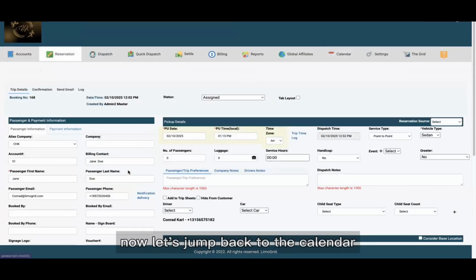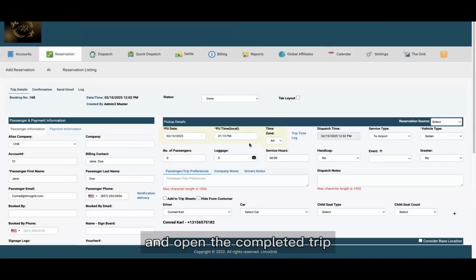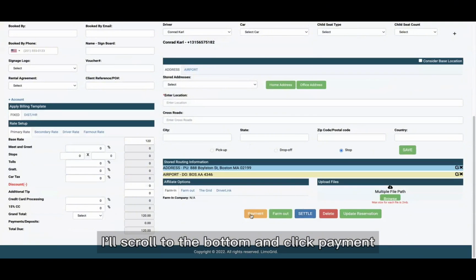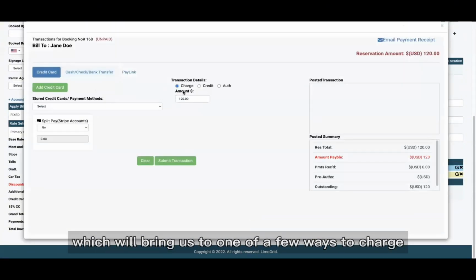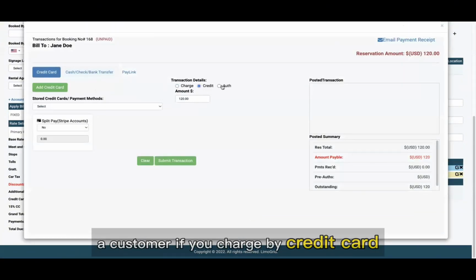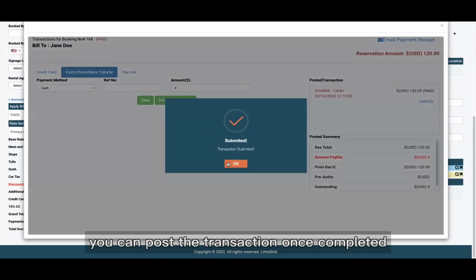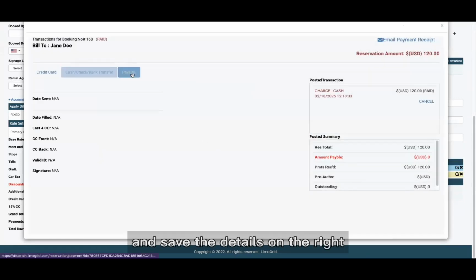Now let's jump back to the calendar and open the completed trip. I'll scroll to the bottom and click Payment, which will bring us to one of a few ways to charge a customer. If you charge by credit card, which can be done on this screen, cash, or any other type of payment, you can post the transaction once completed so that it'll show paid and save the details on the right for future viewing purposes.